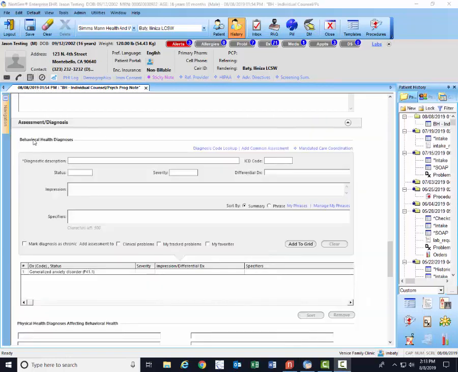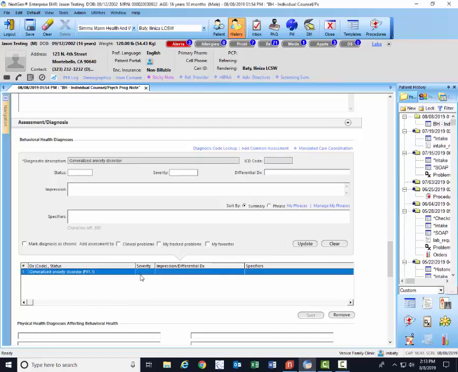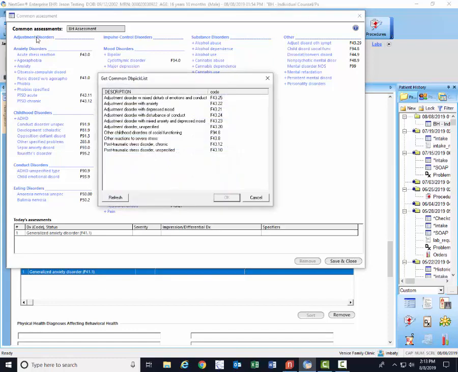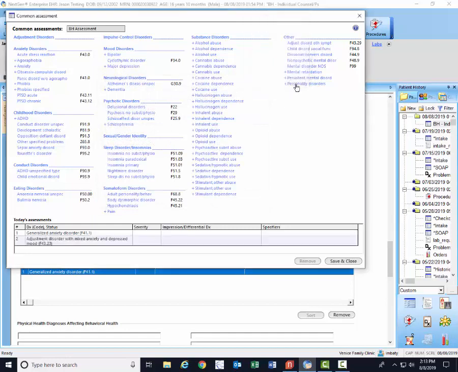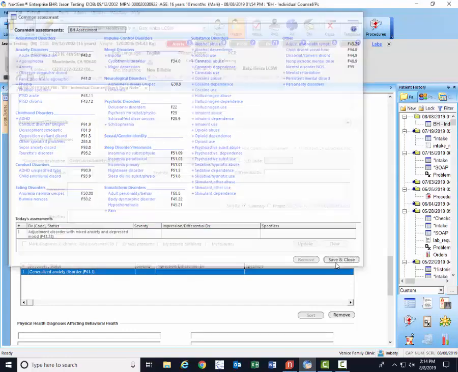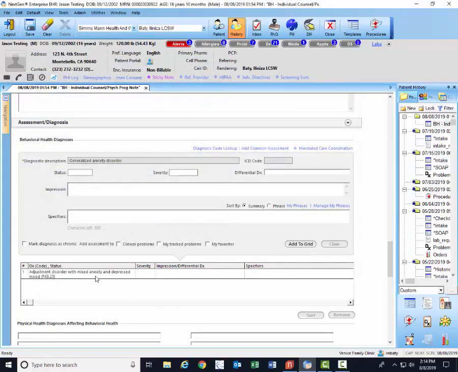In the assessment diagnosis section, you will make sure that the correct diagnosis is displayed in this area. If it is not, this is how you would correct it. You would go to Add Common Assessment, find the correct diagnosis, which in this case is adjustment disorder with anxiety and depressed mood, and you will remove generalized anxiety disorder by clicking on it and then clicking remove. This action will delete selected assessment. Do you want to continue? Yes. Then you hit save and close, and you're left with the correct diagnosis.